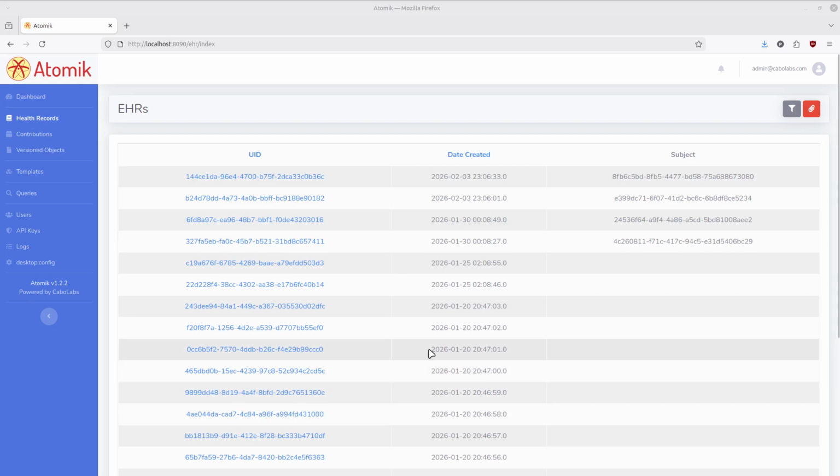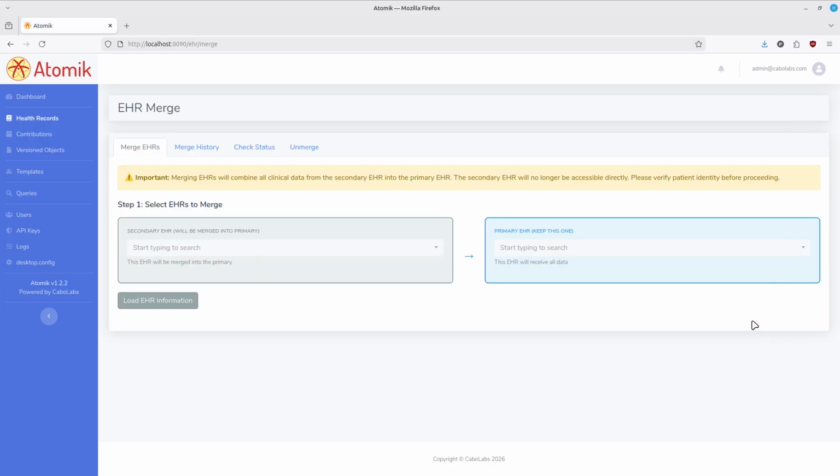In Atomic, when you find that two EHRs were created for the same patient, the same person, you can request to merge both EHRs. Here you can just enter the ID of one EHR, the ID of the other EHR after you checked that. You enter a reason why you want to merge those EHRs.